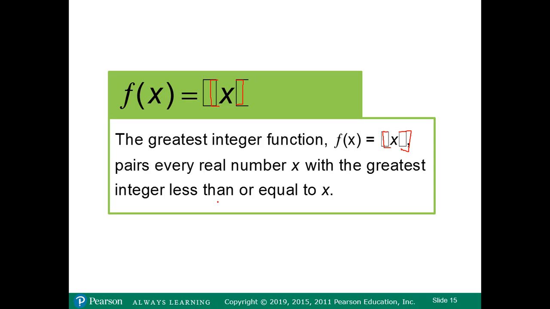1.2 would still be paired to 1, all the way up to 1.91 would be paired with 1. All those would drop down to 1 until you got to 2. And then 2 would be 2, and 2.1 would go to 2, and 2.3 would go to 2. So that's how the greatest integer function works. It takes every real number and pairs it with the greatest integer that's less than or equal to that x value.